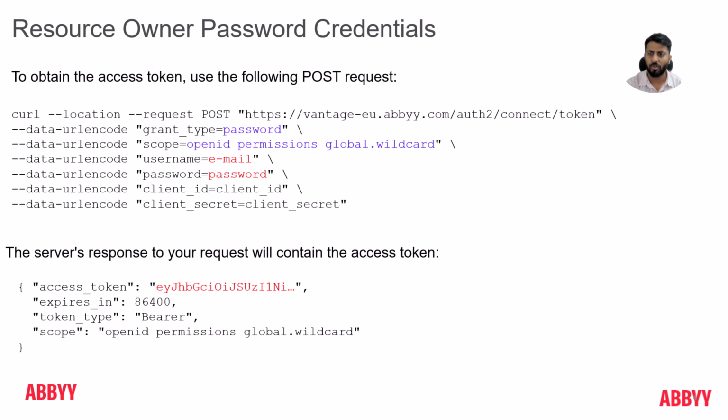Here's the example request. The part highlighted in blue must be exactly the same as in the sample. Do not change this parameter. The email ID and password highlighted in red are your credentials. You have created the client ID and client secret in the previous step while creating a client.